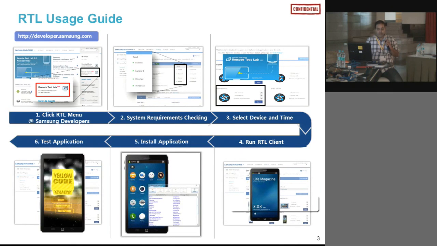Then click on a particular device, and it will download a JNLP file, which will open up the emulator for you. Once you get the emulator, you can drag and drop the application on top of the emulator or screen to install the application. It's a real device, so you can do all the functionalities that you do on a real device.